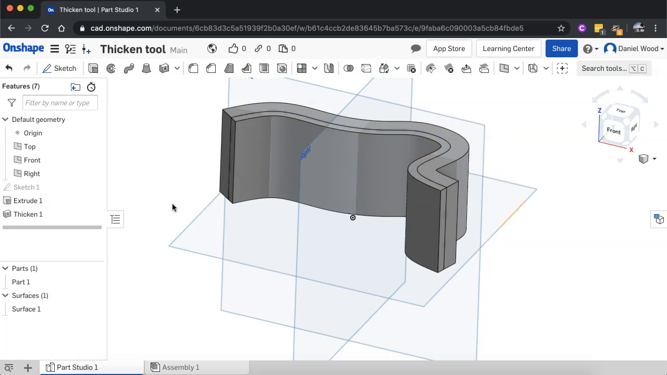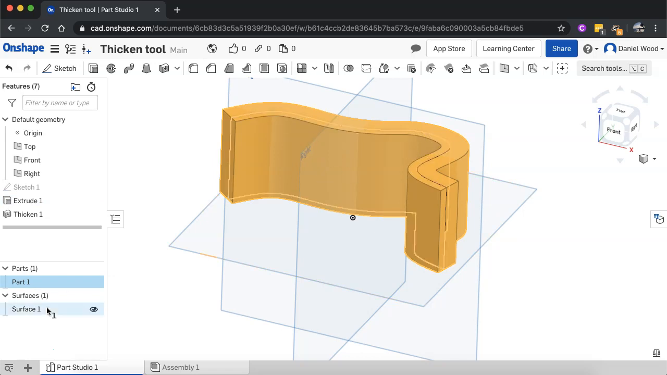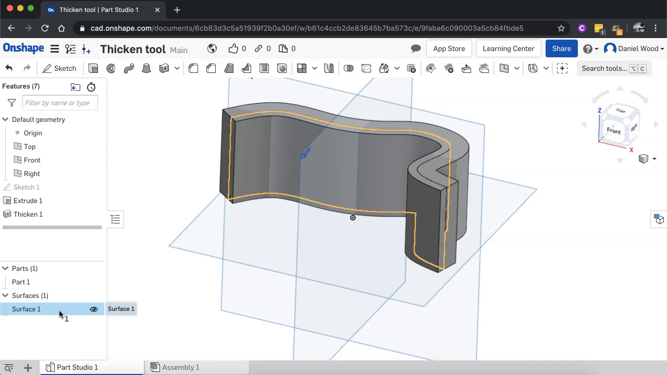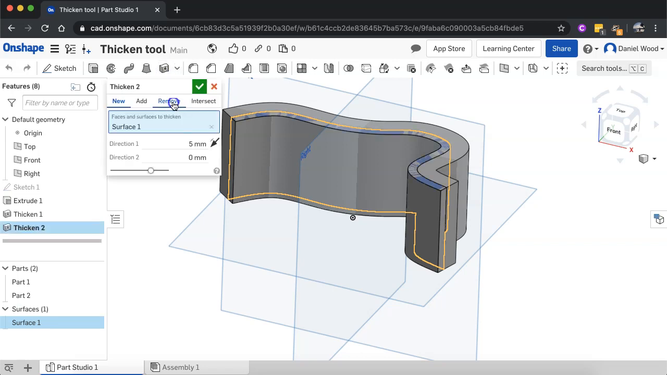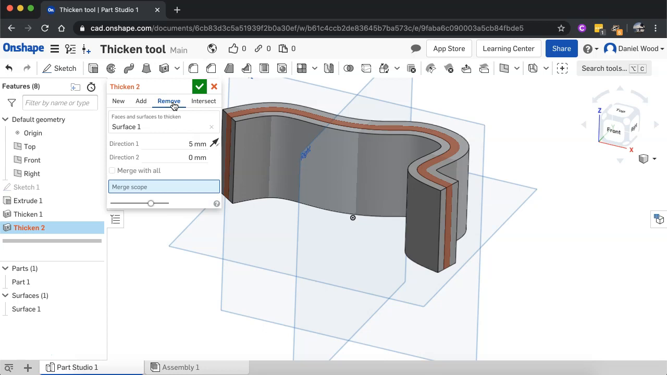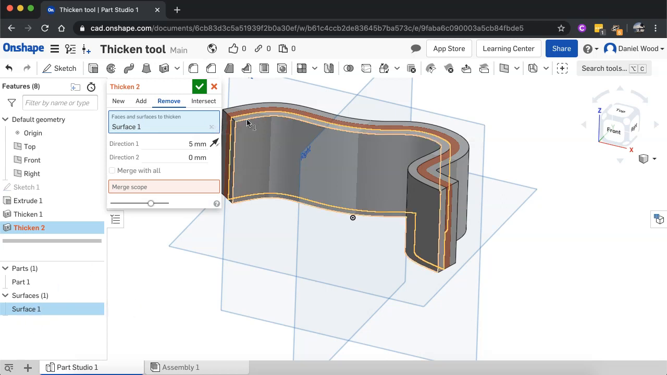Now you'll see over here in the parts list, we've got that part that's been just created from that surface, but we can actually see that we've got the original surface there as well still, which will come in handy. So what we can do is click on the Thicken tool again, and we can go over to remove, and we can choose that surface. So if I didn't already click on it, I could click here and make sure that I selected that surface that's in the middle of this shape.